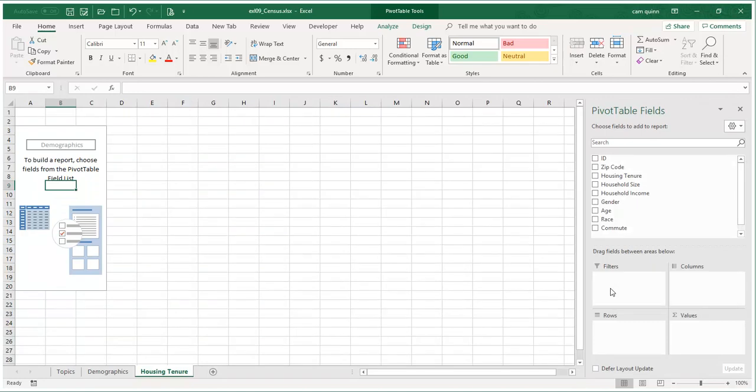So I have each field that's on my original data, and then I have 4 boxes below. I have one called Filters, Columns, Rows, and Values. So basically what happens with a pivot table is we drag column headings from the pivot table fields at the top into the boxes below. Filter would allow us to say, show me only a particular location.